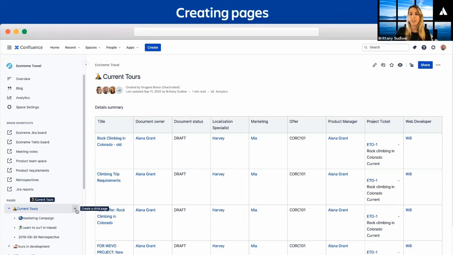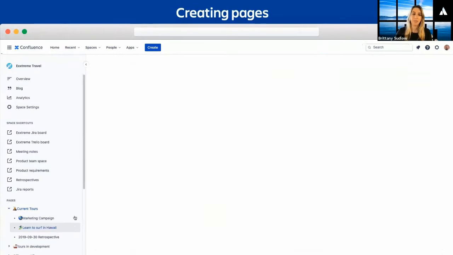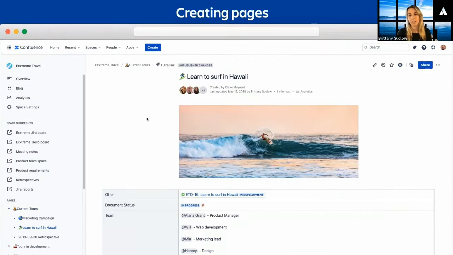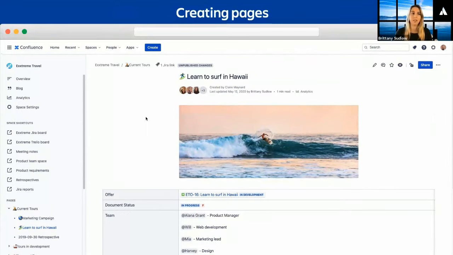I typically create like a major project plan like this current tour that lists all the different tours, and then I can link to sub pages within that. So if I have to build out emails and landing pages for the website and social media plans beneath, I'll nest those under this kind of major project plan. That's how I organize using the page tree.